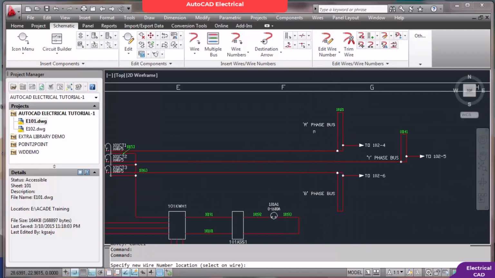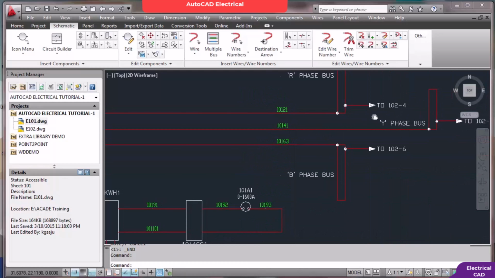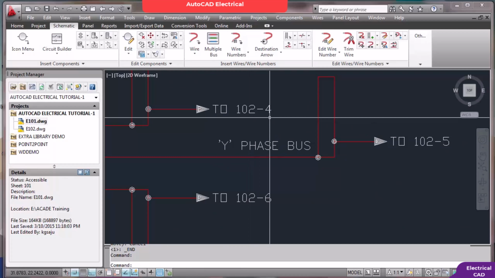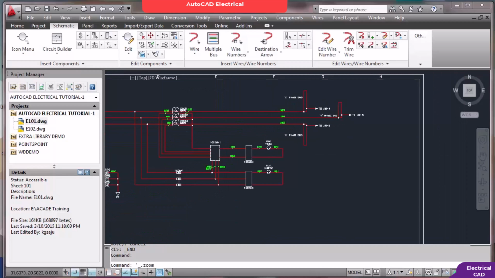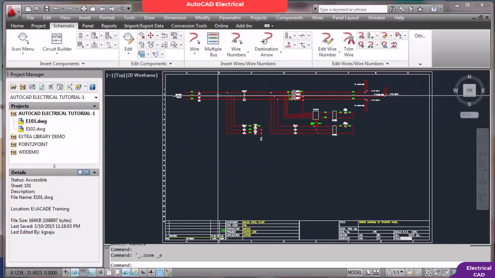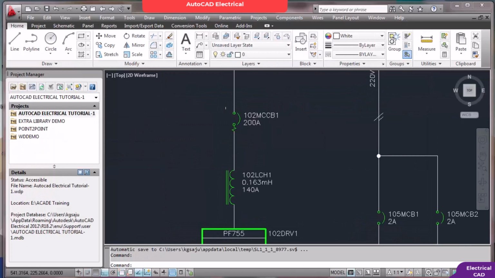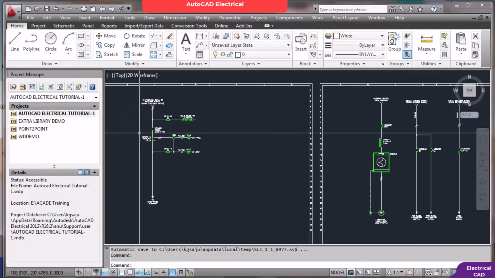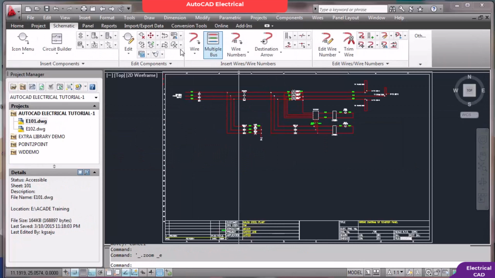So if I want to move this wire number here, I will place it here, here, here. See, 10121 4163. It is going to 1024. Fantastic, no? This is how you can create distribution diagrams or schematic diagrams from a single line diagram. This is only about an incomer and a drive panel.